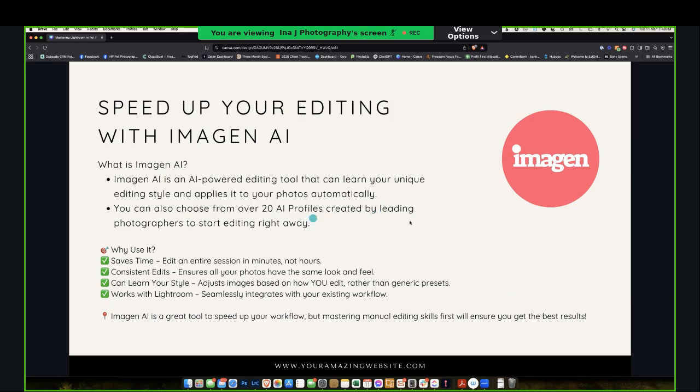Awesome. Well, Imagen AI is, there's a lot of different AI tools out there. There's Photo, there's Aftershoot, there's also Narrative. It's basically an AI-powered editing tool that can learn your editing style and applies it to the photos automatically.